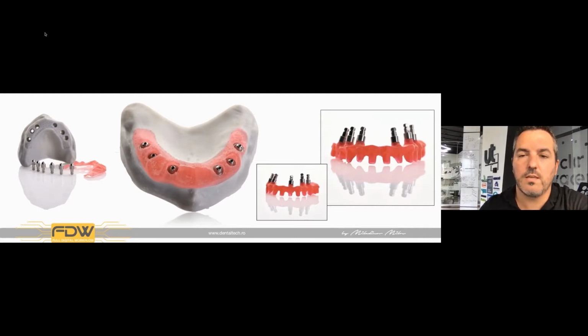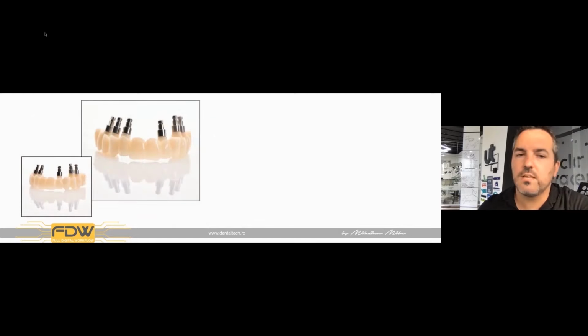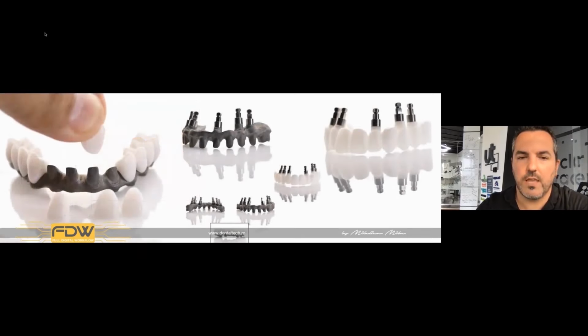So basically, I sent the verification jig and the provisionals to my dentist, and he did the try-in in less than 5 minutes with both of them. He checked with the verification jig, the impression was good. He checked with the final provisional that was milled, and he left the patient to go home with that one. And he came back after a few months, and then we finalized the case.